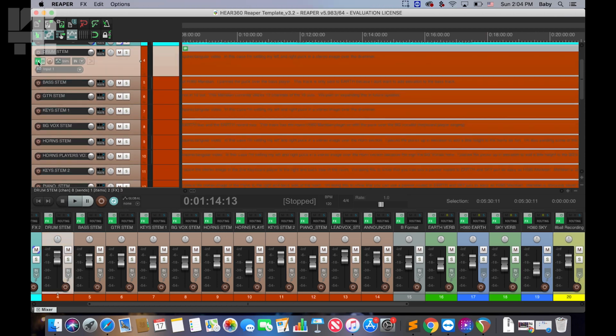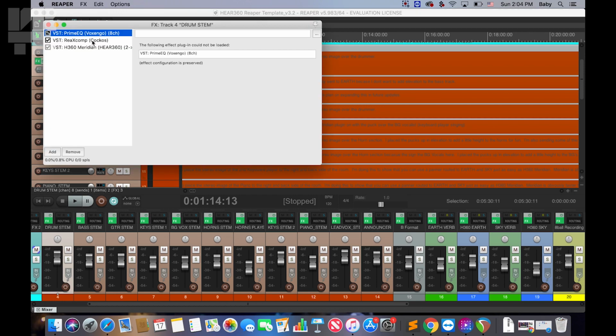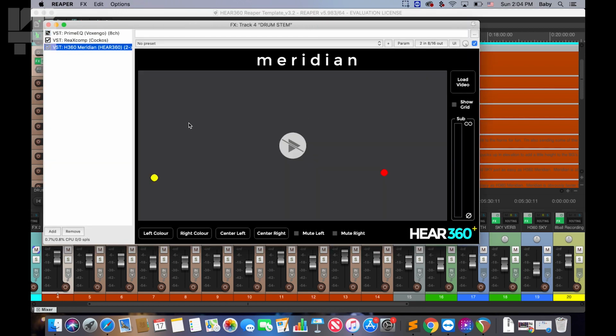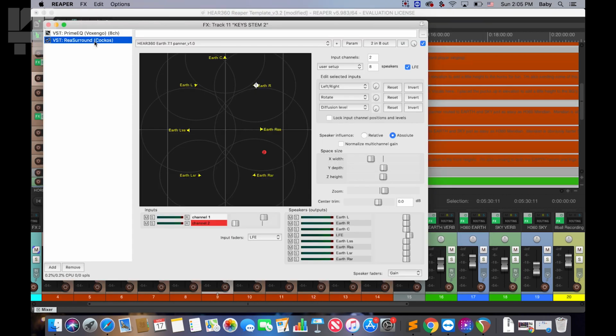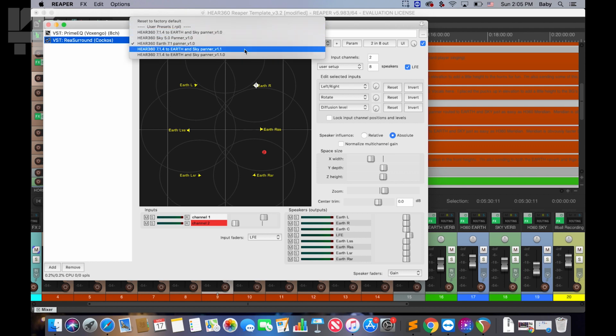And if we open the effect panel, you will find the Meridian plugin, which is a panning tool using a video. You can find a separate video about the Meridian plugin in the segment. And you will also find the REA surround, which is another option to spatialize your tracks. Notice that you have the presets right up here. These are based on whether you're sending the track to earth or sky.